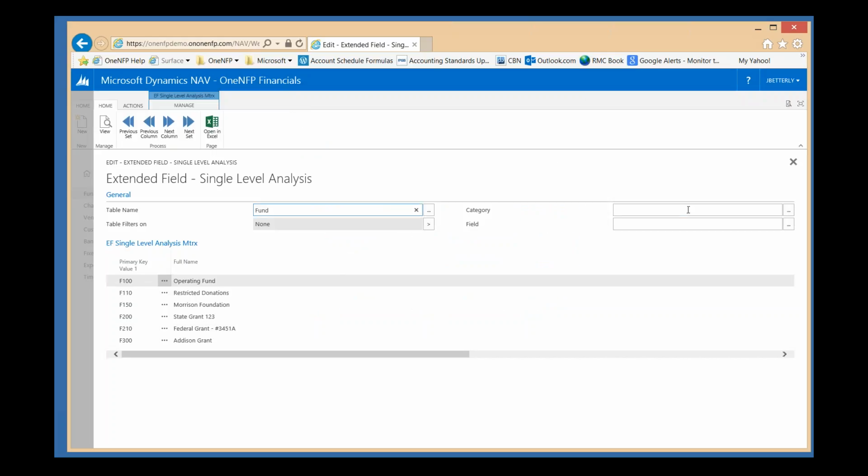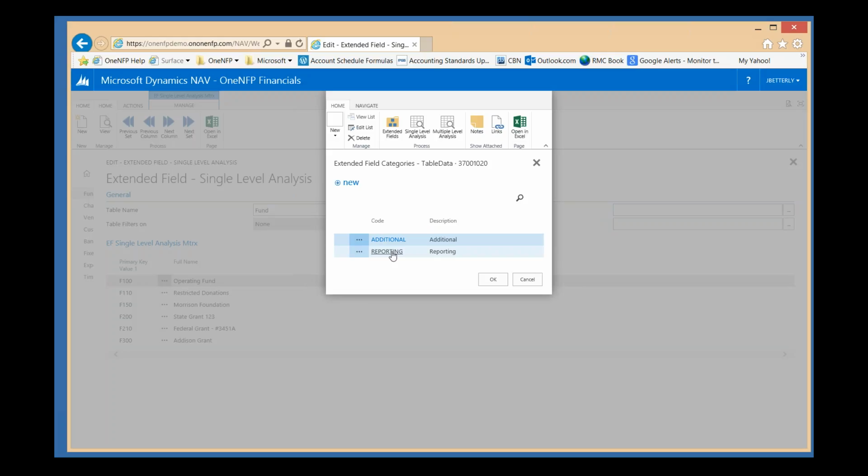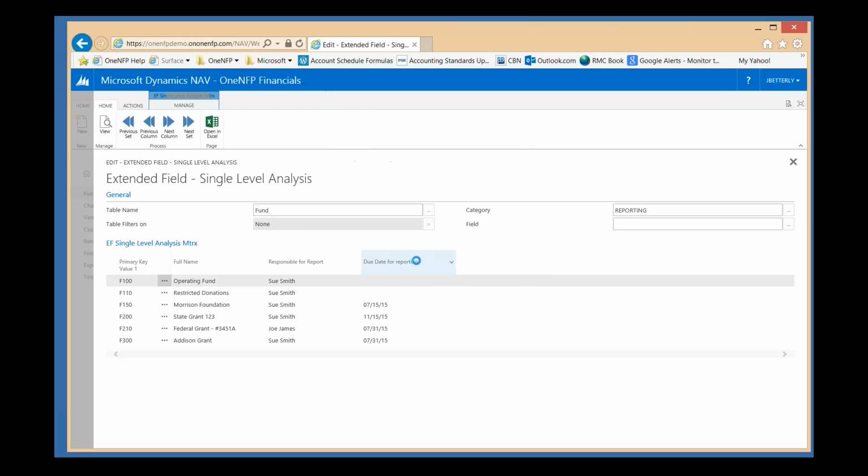So now we get a list of our funds, and we're going to pick our category, and I'm going to pick reporting. So I can see who's responsible and what the due date is for reporting. So if I want to have a list to keep an eye on, I've got two coming up in just the next couple of weeks, I can keep an eye on that and talk to Joe and Sue to make sure they're working on their reports. So that's the single level analysis.